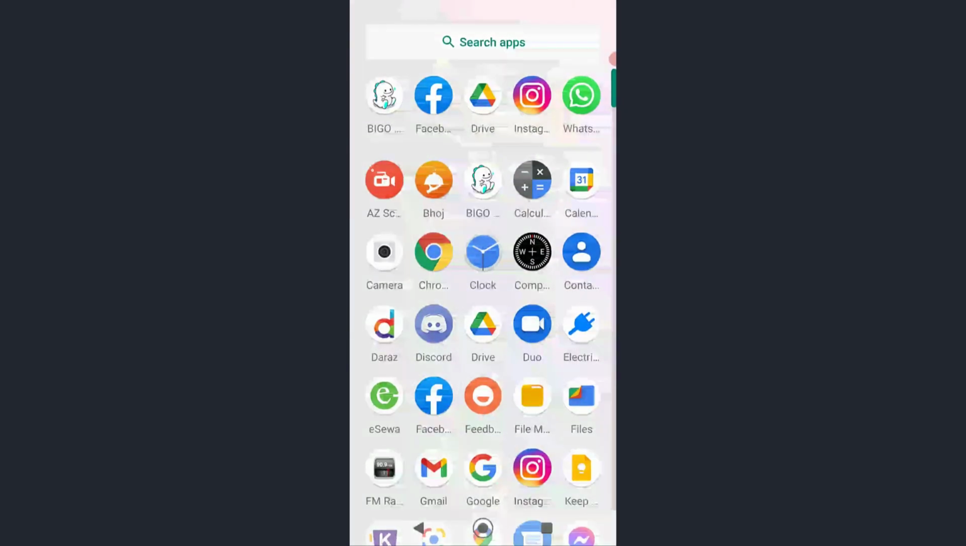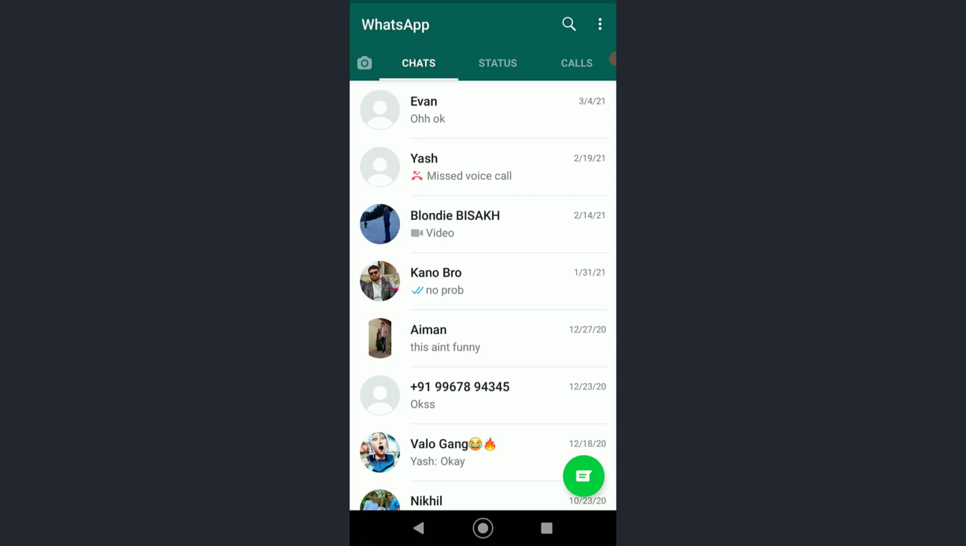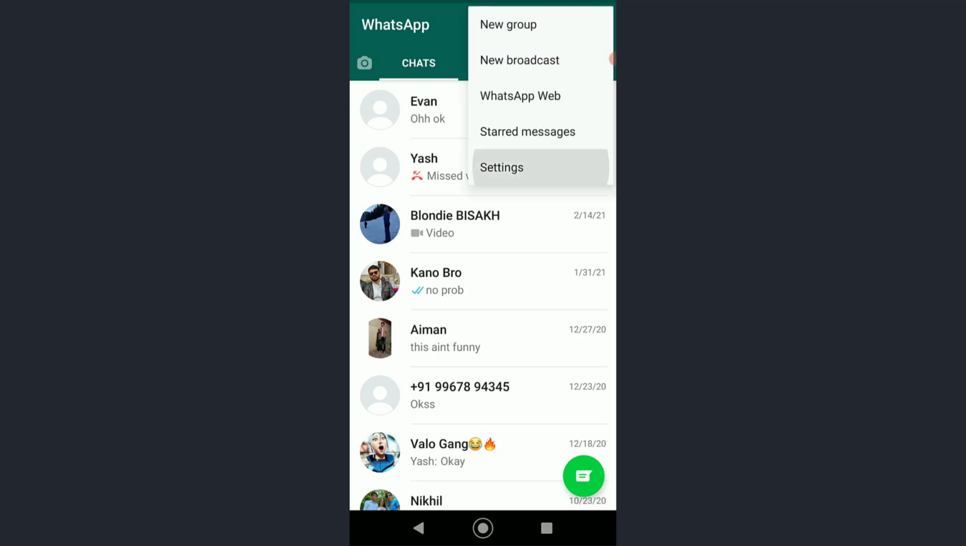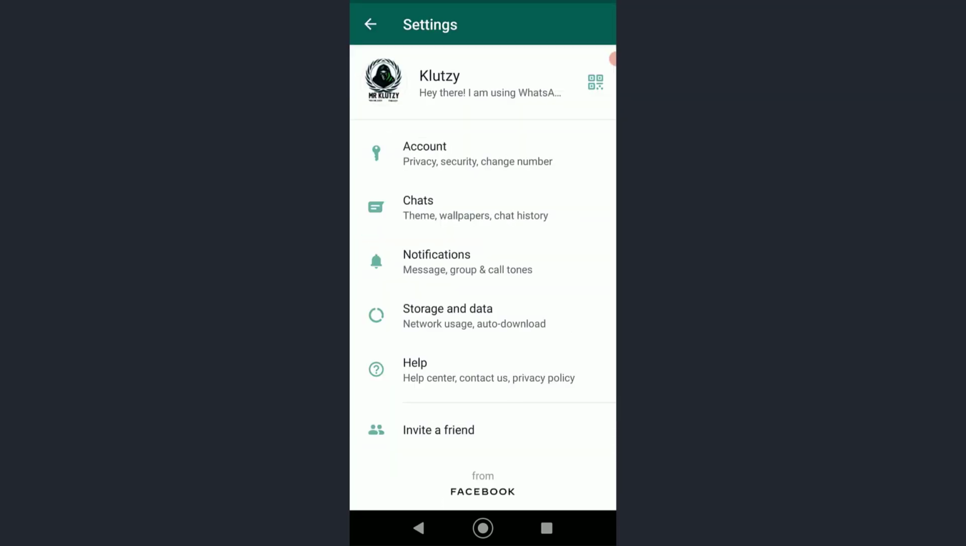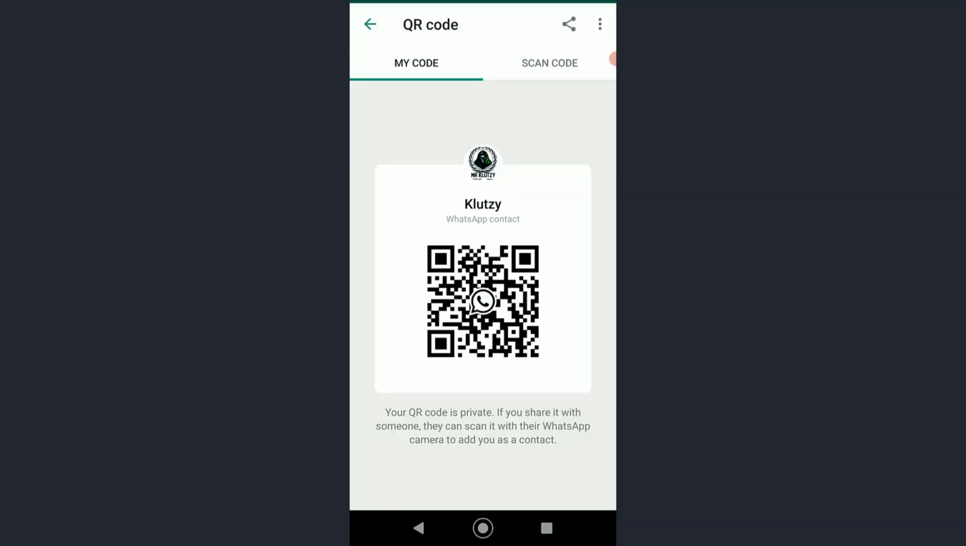First of all, go ahead and open your WhatsApp. Then, on your WhatsApp, on the top right, there is a triple dot icon. Go ahead and tap on it and click on settings. And once you have done that, go ahead and tap on this barcode icon right beside your name. Once you have done that, you want to click on this top right share button right over here.